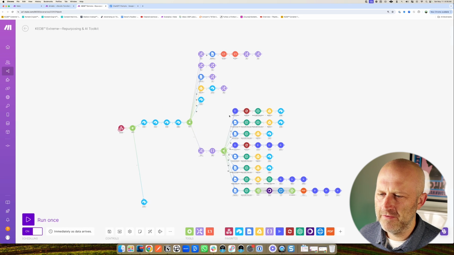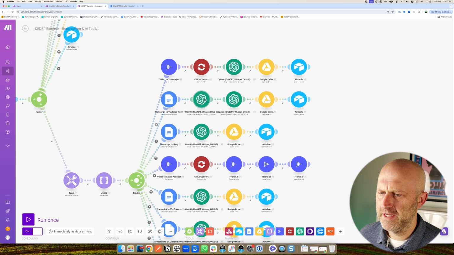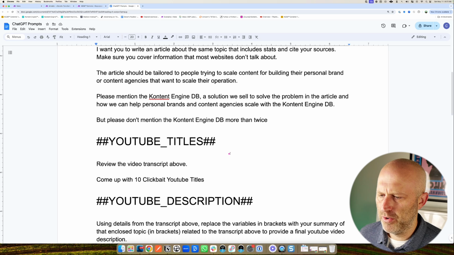Here's an automation that I give my clients in the Content Engine database program that does various content manipulations and transcriptions and transformations for repurposing content. And you'll see here right before I branch off to the various different types of automations. So if we zoom in here on our automations and we look at a ChatGPT module here, you can see that we have these variables that are pulling in the prompts related to those specific variables.